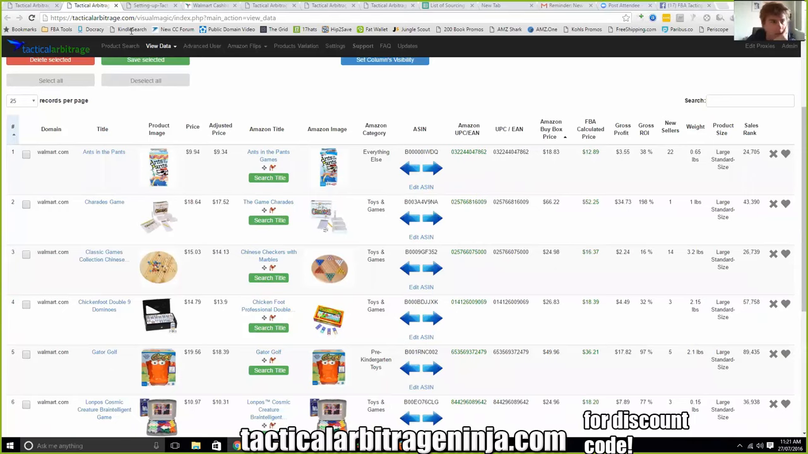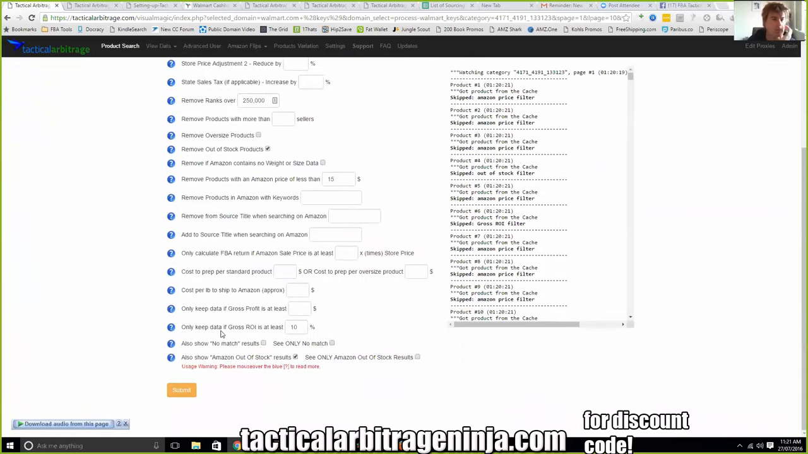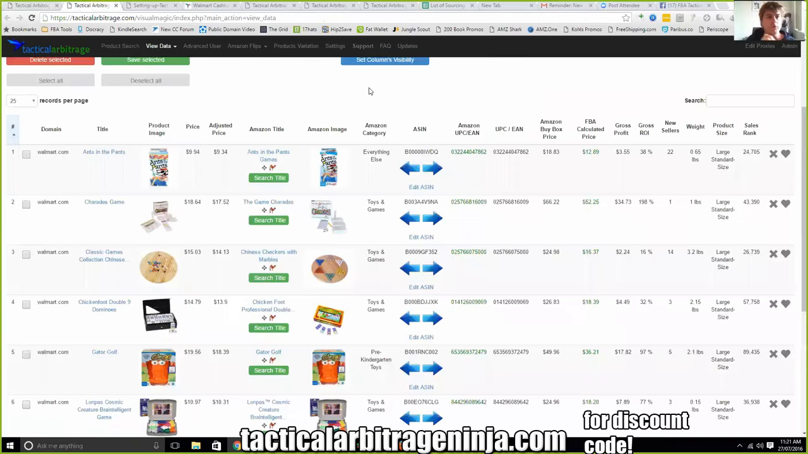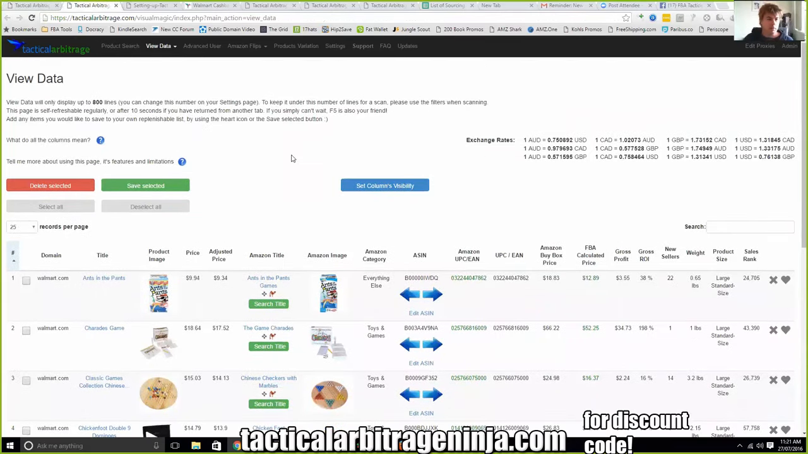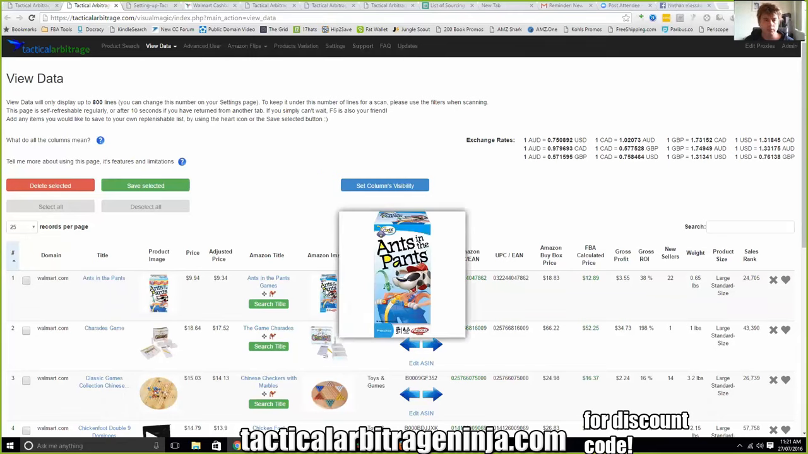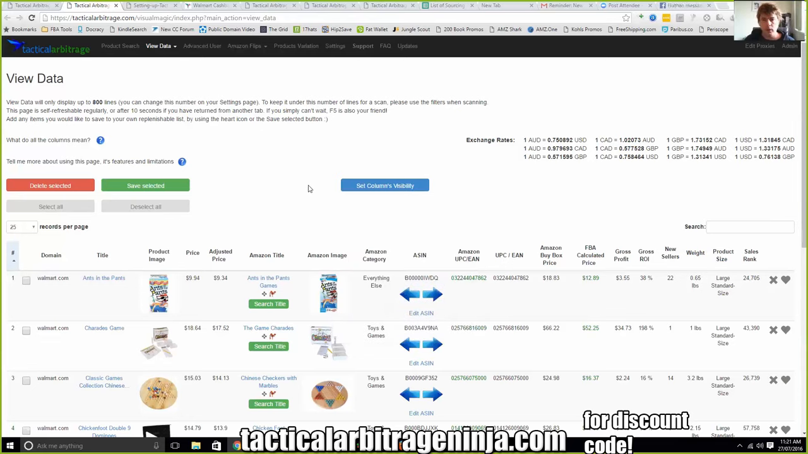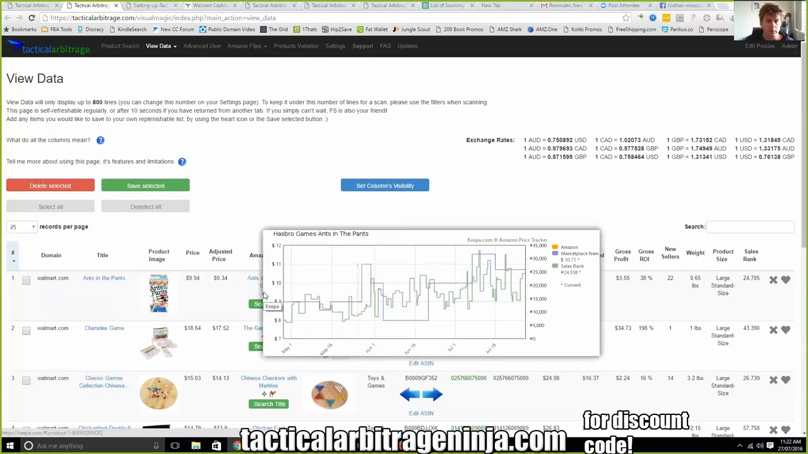Over here, we did set to only show if the gross return on investment is at least 10%. And this is our view data page. On the view data page, it's going to give you the best methods to try and compare between the source item and the Amazon item, and whether or not it's a seller using the sales rank, or whether you mouse over the keepa chart here. And you can sort of see the spikes in sales there.